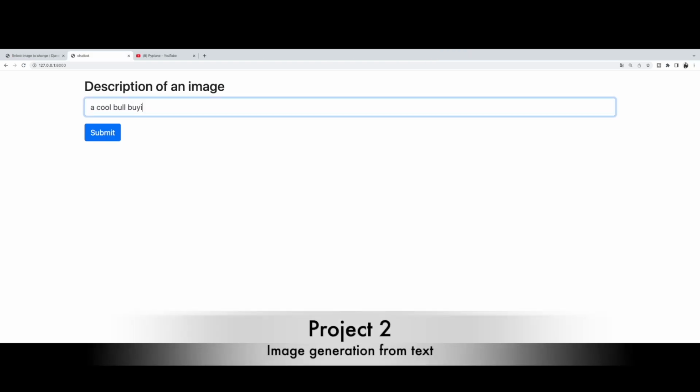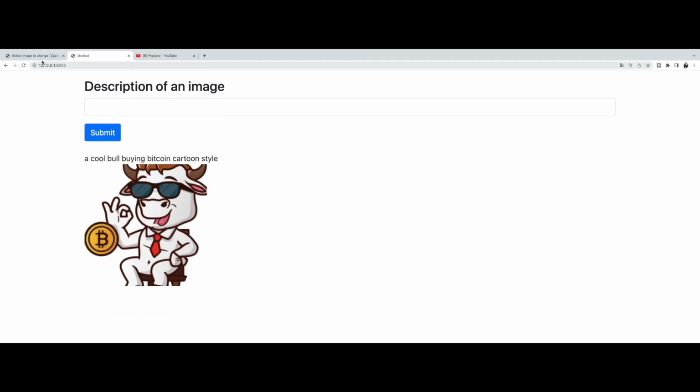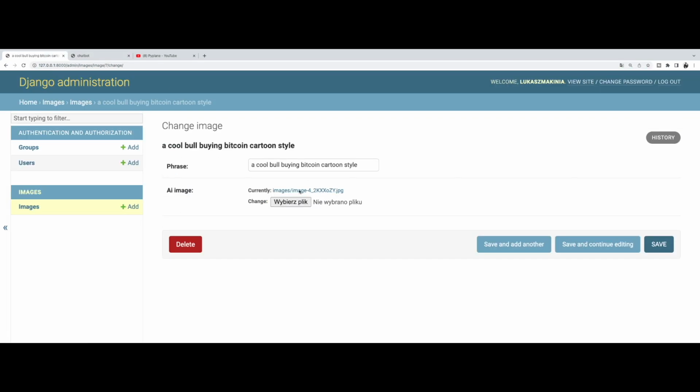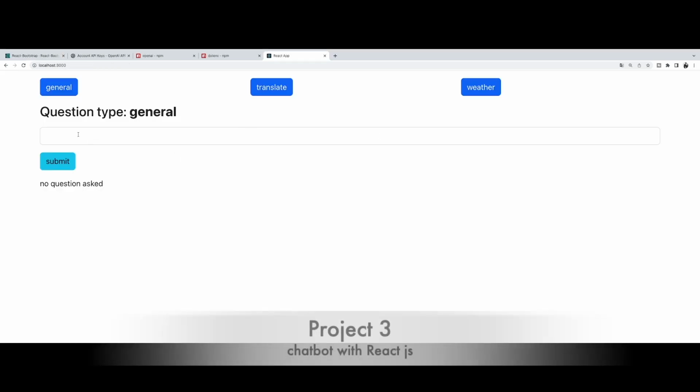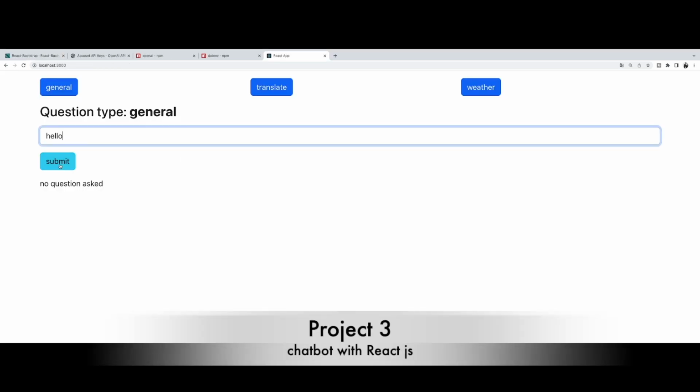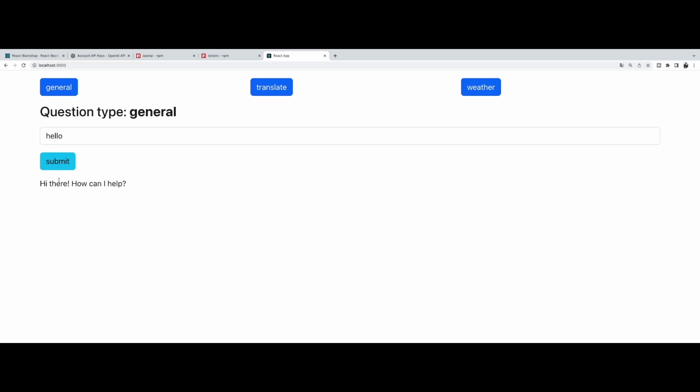The second project is also built with Python using Django framework, and it's all about generating images from the user input and storing them in the database. The third project is built with React.js, where we create a chatbot that can answer specific requests.